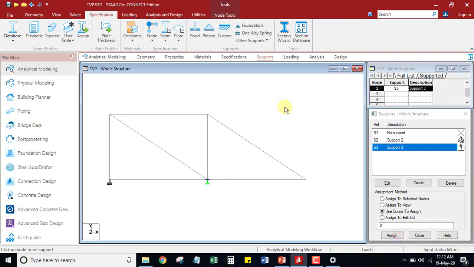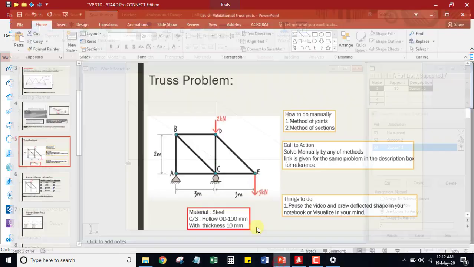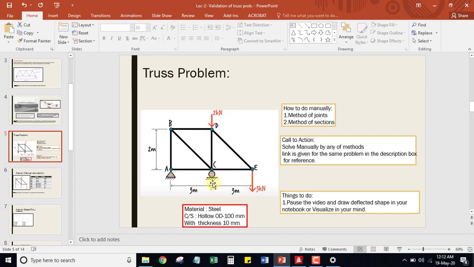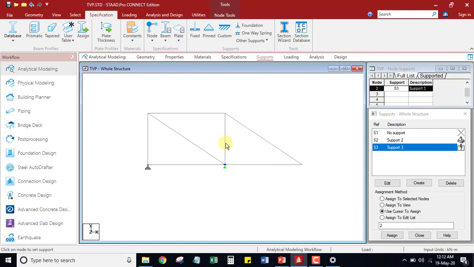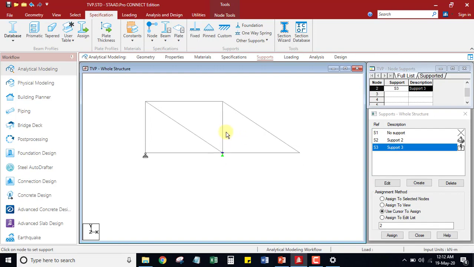Okay, so now you can see as per our problem, two supports are assigned, and the member is steel and has a hollow cross section. So up to this point I have created as per our problem. The next step is to give loading, but before giving loading I have to tell the software that each and every joint is a pinned joint, as we have modeled a truss.